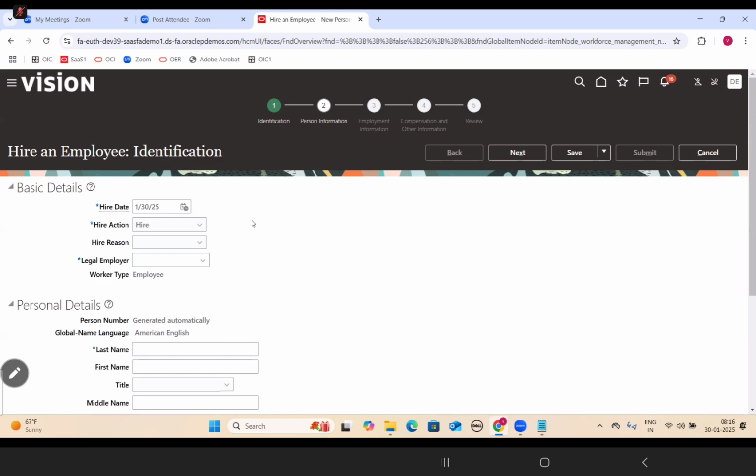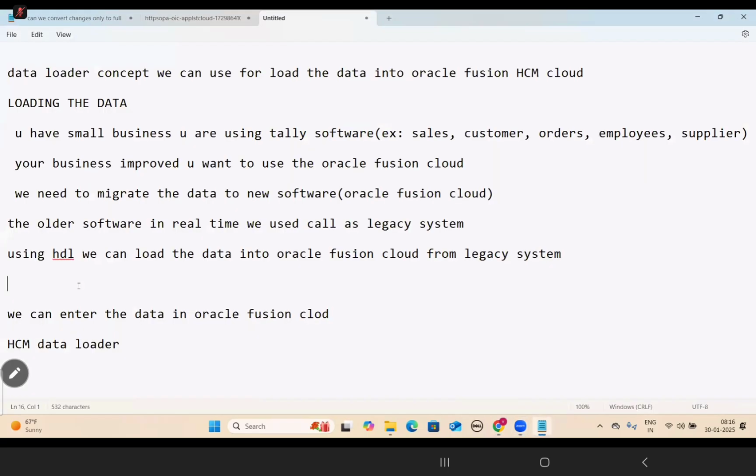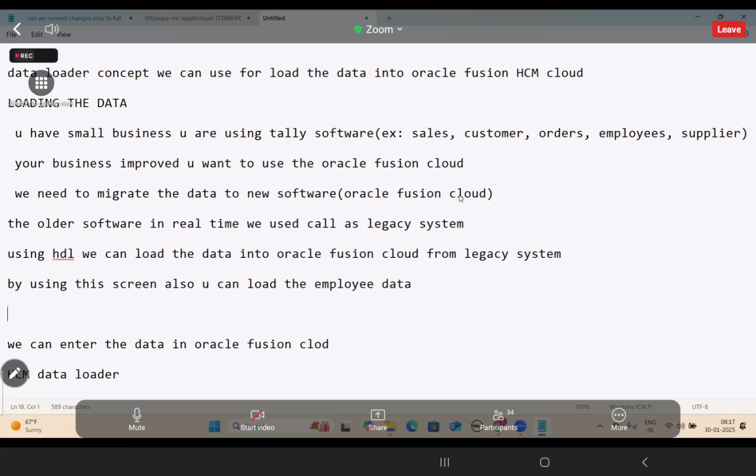Will you understand my point? See, here you enter the data and press the save button. So here also you can load the data to Oracle Fusion Cloud, right? By using this screen also, you can load the employee data, correct or not? Then what is the difference? Maybe it takes a longer time.